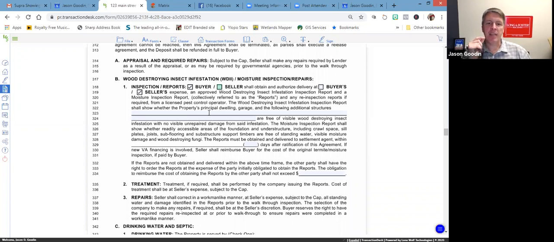If there are any dwellings like a detached garage or a detached shed or something, you could put that in here. You want that included as part of the inspection. You could put those things in here. Carport, whatever it happens to be. Okay. But most of the time, again, a seller will push back on that.